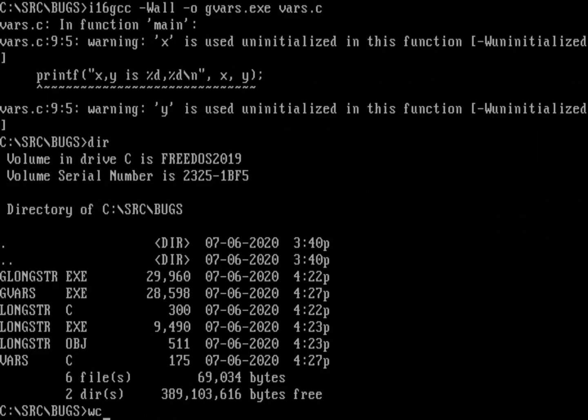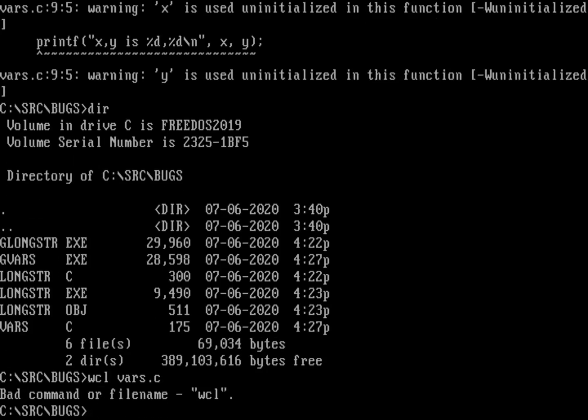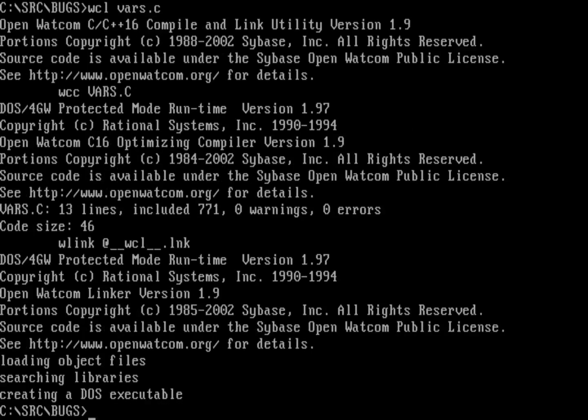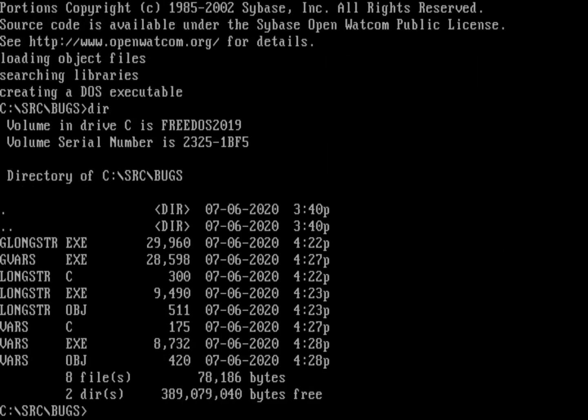Let's go ahead and compile using OpenWatcom, and that's vars.c. Oops, I don't have the environment defined because it's rooted. Devel, ow set env, and let's go ahead and run wcl on vars.c. And that one's happy. No warnings on that one. It just happened to compile the program.